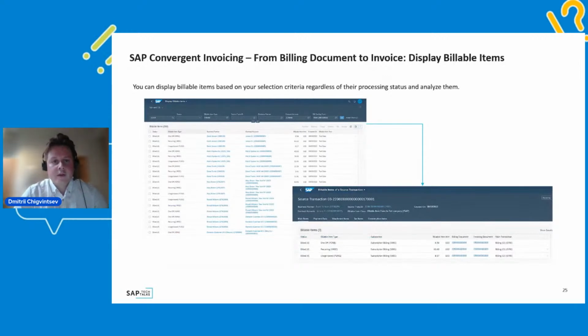Okay, and the first thing we want to discuss here is the display billable items functionality. As I already mentioned, regardless of where the billing items came from, we can analyze them, and we can see them in one single report.